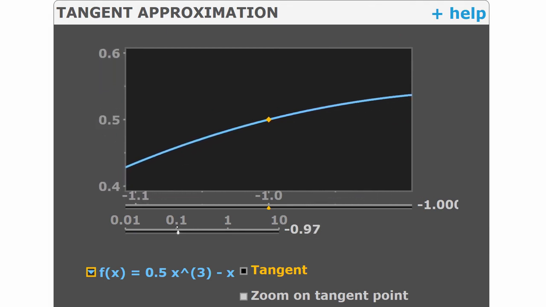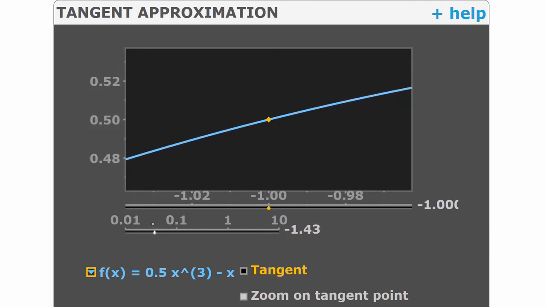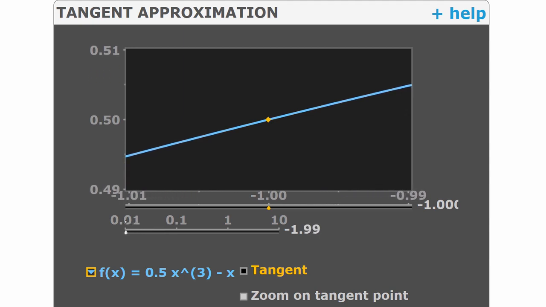What you notice is that this function begins to look more and more like a straight line until I'm all the way zoomed in. At that point, the width of this box is 2/100th of a unit, so pretty small, and the function definitely looks like a straight line. Well, this line is my tangent line.